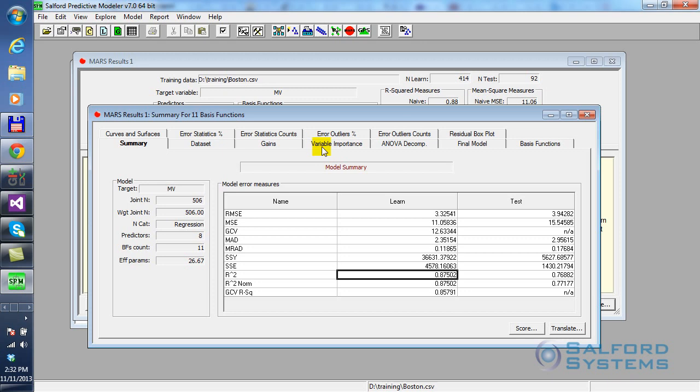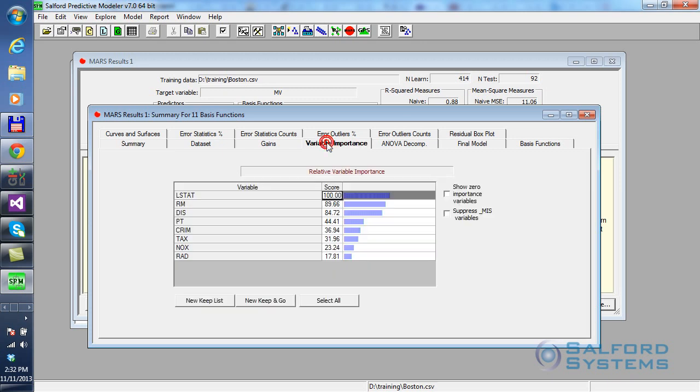The next thing interesting to look at is the variable importance display that shows variables ranked according to their contribution to the overall model predictions. And in this case, variables like LSTAT, which is the percent of low socioeconomic status population in the neighborhood, happen to be most important. And not far behind is the variable RM that stands for house size.